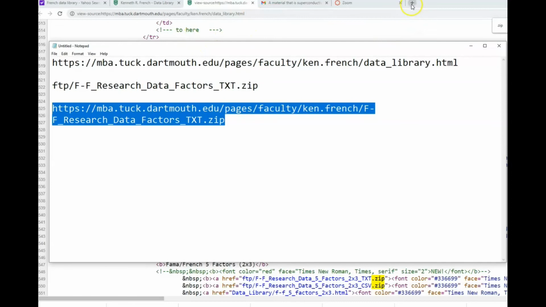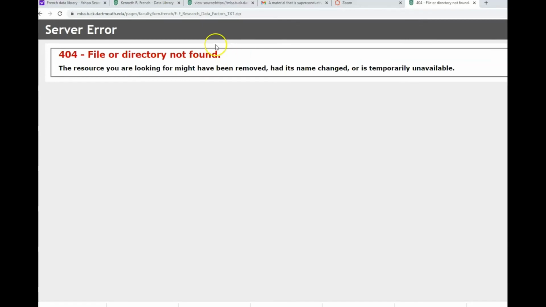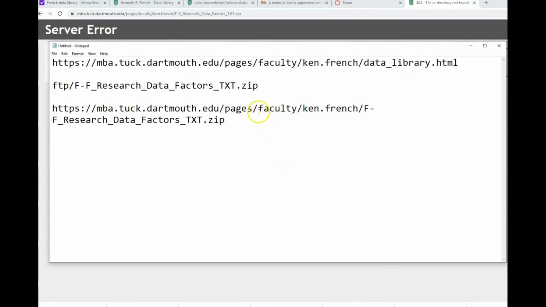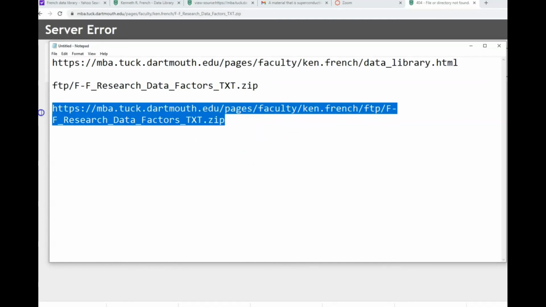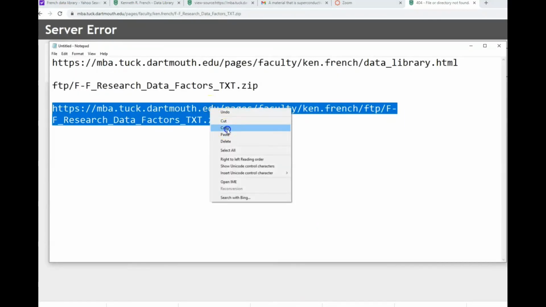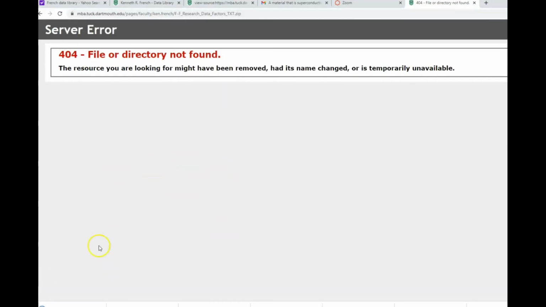So let's choose another one. Okay, it's a server error. Let's go back. I think for pages faculty, I should add FTP. Okay, no, so FTP. It is just a summation of these two. Oh, sorry, I'll go back. Copy. Yeah, this is a correct one.